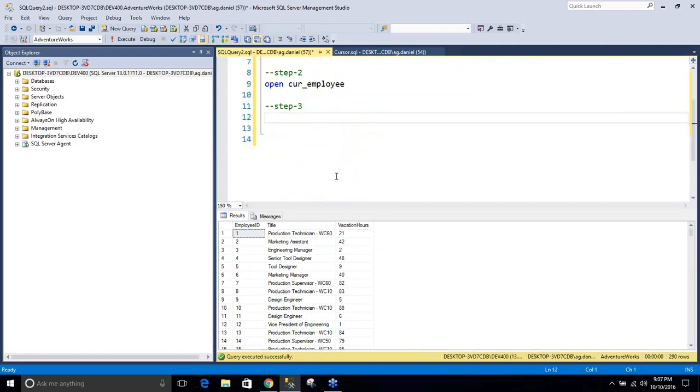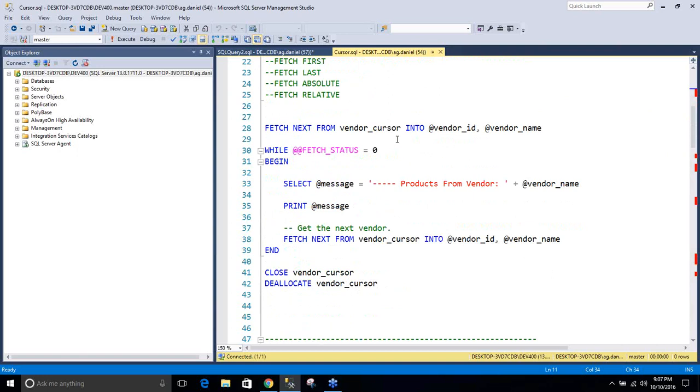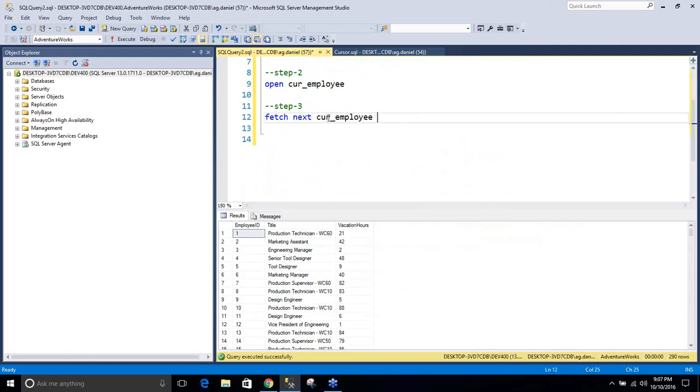So if I want to retrieve data from the first record in that cursor, the syntax for that is fetch next followed by the name of the cursor. When you say fetch next from CUR underscore employee, it is going to read the first record from the cursor, and then you need to specifically say to which variable that value is going to go. So it is going to be into, followed by the receiving variable. We'll be talking about the receiving variable.